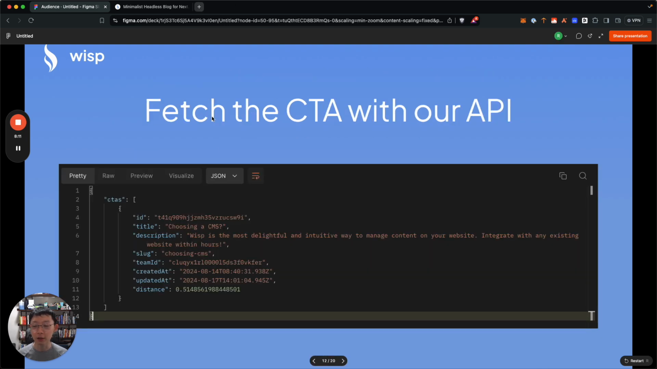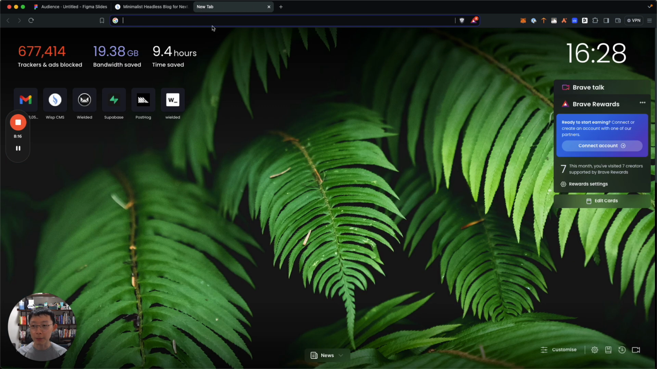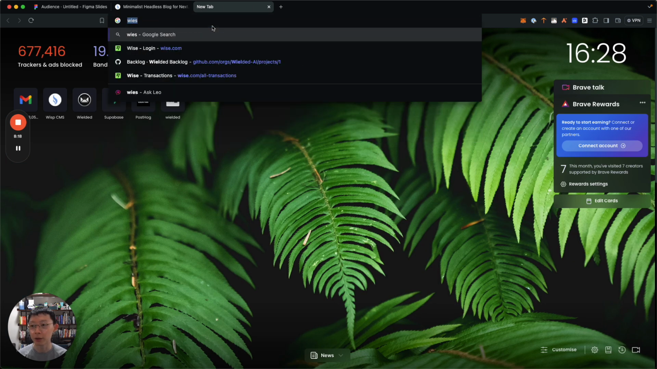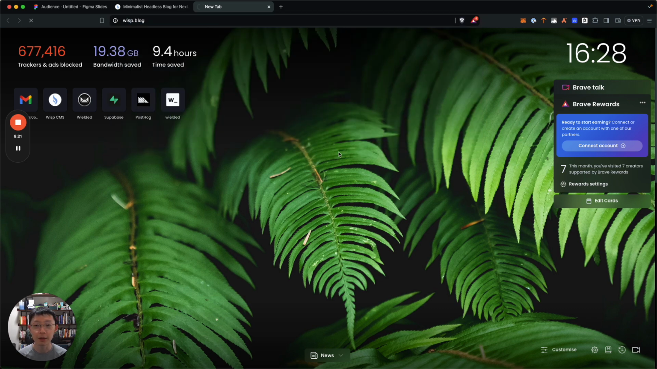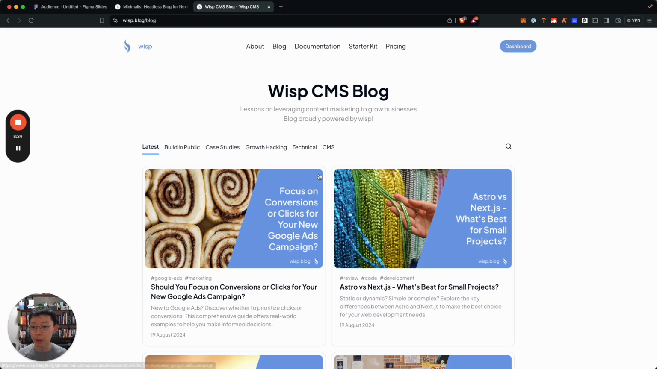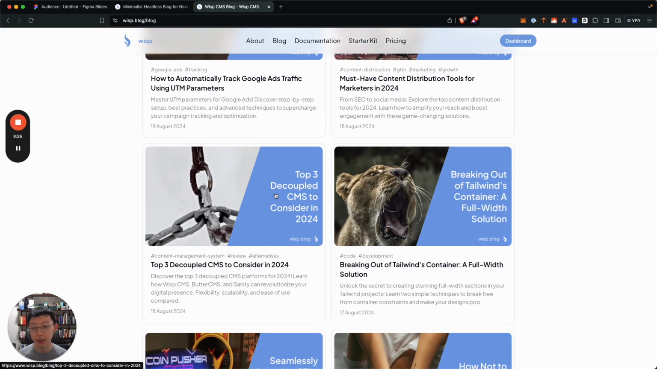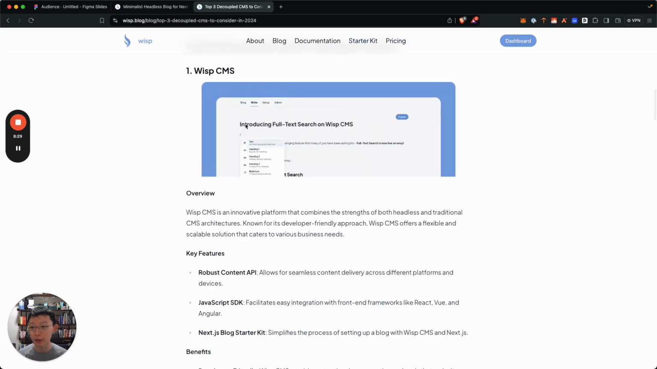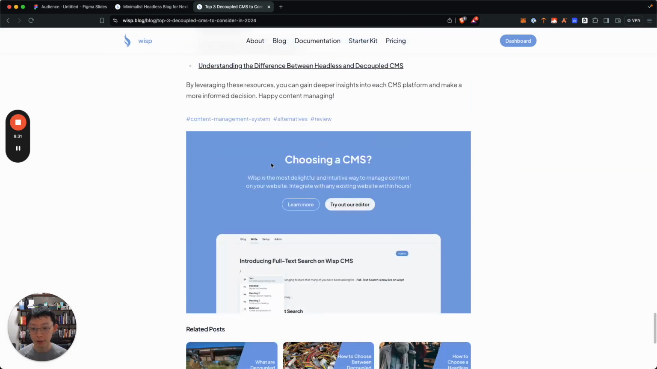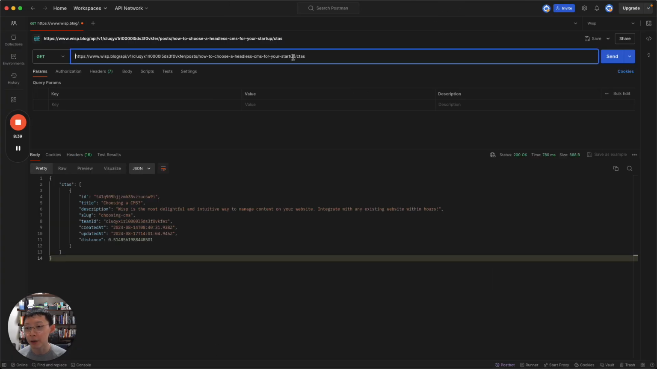And that's it, right? The moment you set up those, you will be able to fetch the call to action with our API. I'm going to show you a sample here, right? So with Wisp, all I can do is go to a blog, and let's say I would like to know what kind of call to action is served here, right? You can see the top choice is actually choosing a CMS, right? But if I use the API, so this is the API, I'm going to call very quickly the call to actions, and over here, I am going to add limit equals 2.